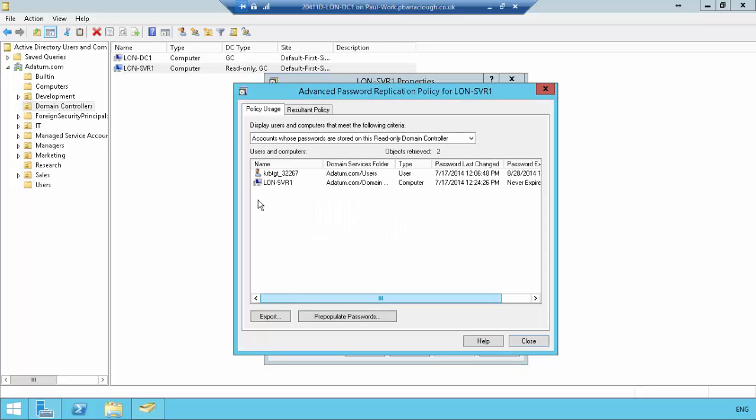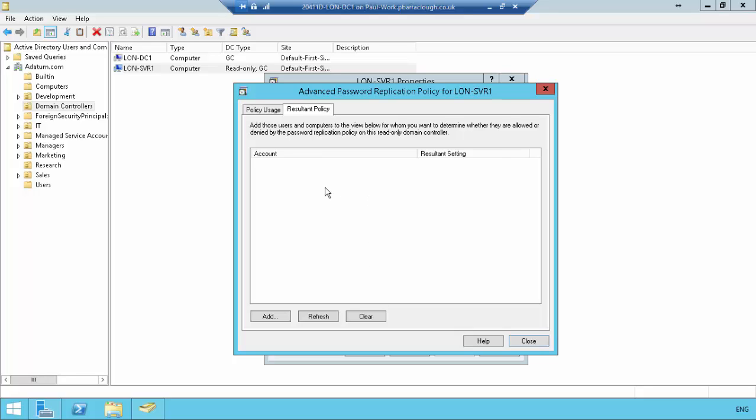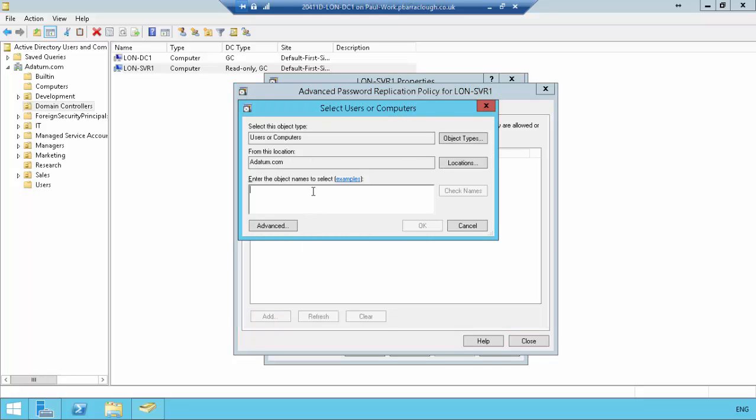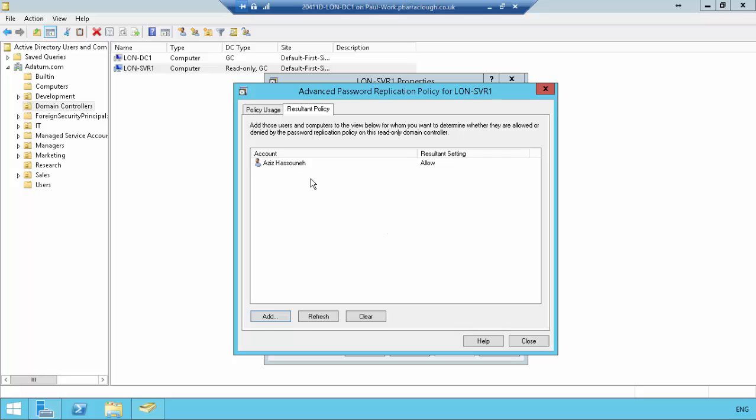Now that I've added that group, we're going to click on the advanced button down here. You can see there's a couple of tabs at the top. I'm going to click on resultant policy, and what this allows you to do is type in a particular user account, and it will let you know whether or not they're able to replicate their passwords to this read-only domain controller. So I'm going to click on add, and type in the user account Aziz, who we had added to the group. If I click on check names, make sure he exists, click on OK, you can see it's now come back saying that it will allow his password to be replicated to this read-only domain controller.